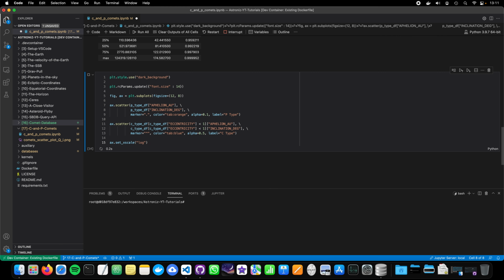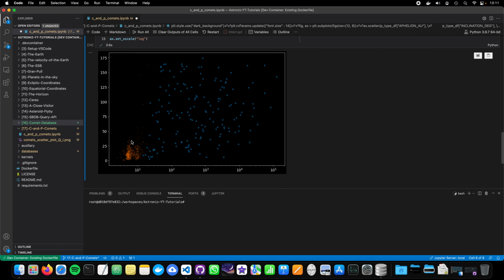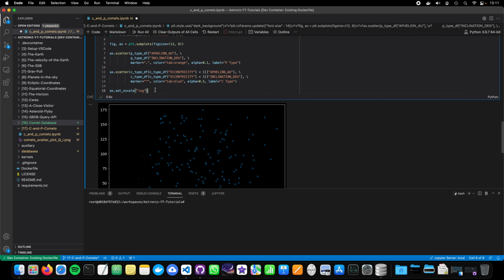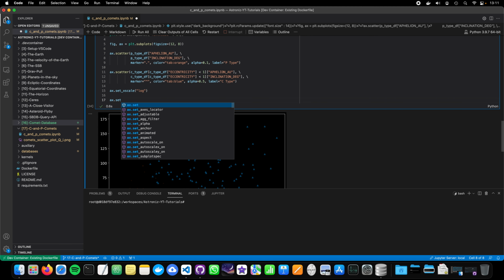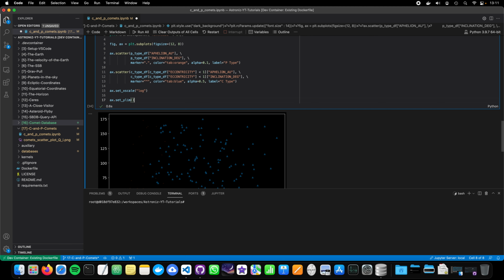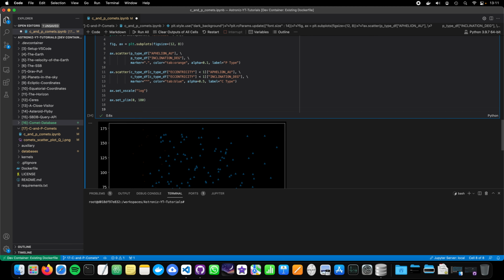So log, let's replot it. This looks a little bit better. So this may make sense. Since we are talking about the inclination values, we can set a limit between 0 and 180 degrees, so Matplotlib doesn't need to decide it for us.